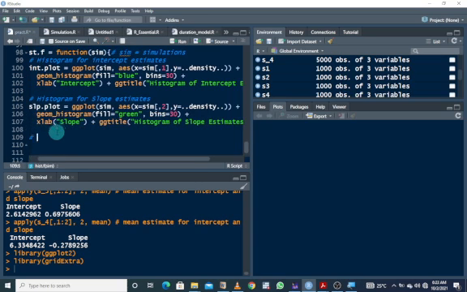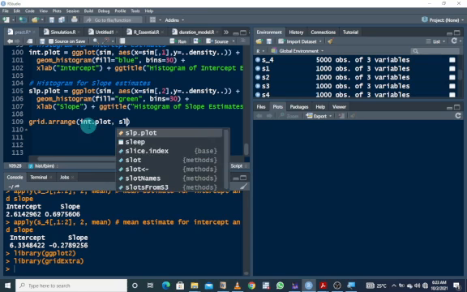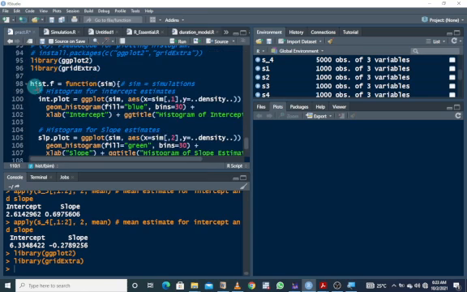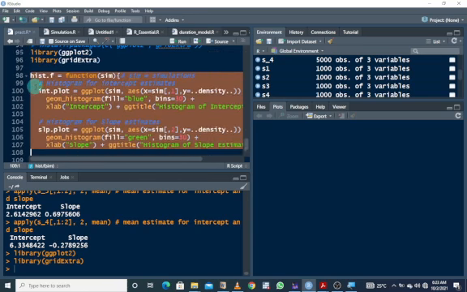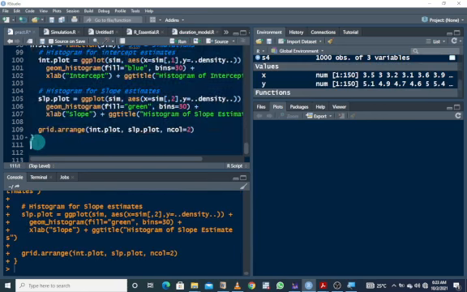So now we are good to go, but we have to ensure that we plot the 2 graphs on the same plane. So I'm going to use grid.arrange from the gridExtra package. I'm going to have the intercept plot followed by the slope plot, and then the number of columns should be 2, so 1 row, 2 columns. I think we should be good to go now. So I'm going to run this function.